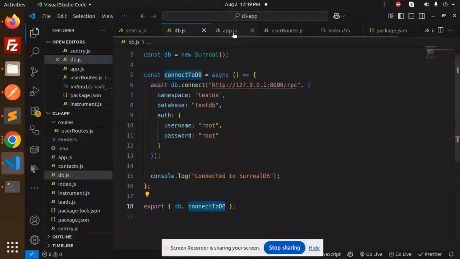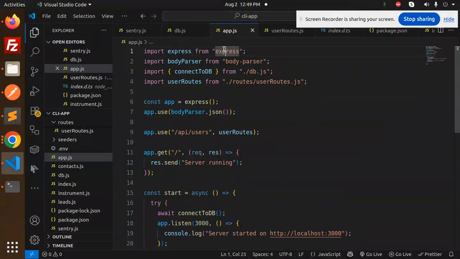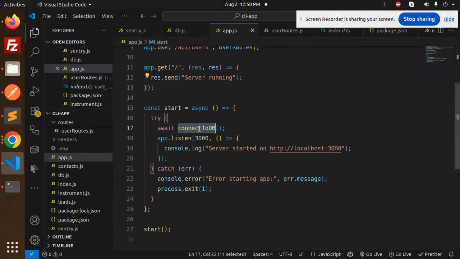Then go to the app.js file, the main entry point. We have to import express, body parser, db.js and the user routes. It should be in the routes. Then express body parser, API endpoint, and the user routes. Get, you can skip this one. Then we have to connect to the db. When I run this file, it will connect to the db first, then listen to that port. Then server started. Then call this function start, otherwise you can make it different also. So this is done, db.js is done.